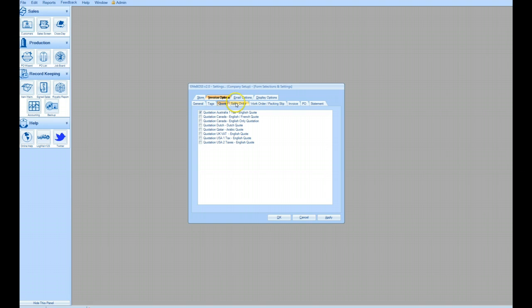All these other little tabs along here, you just need to make sure that they all say Australia or English. As long as they say Australia or English, you are all good. Cool. And then the next one along here is email options.